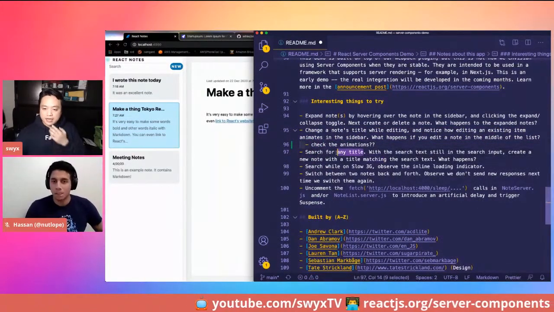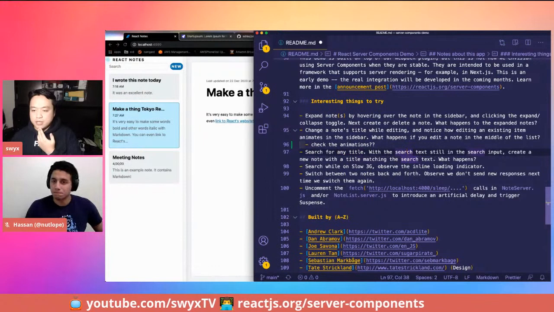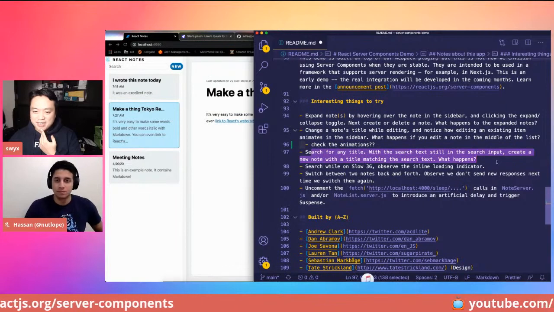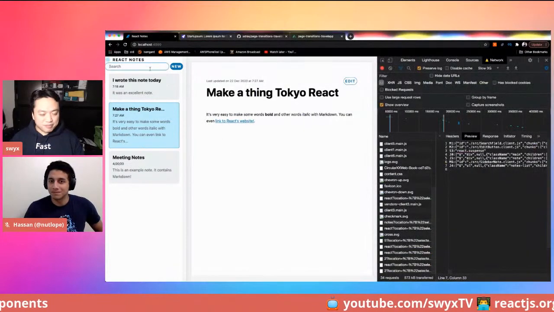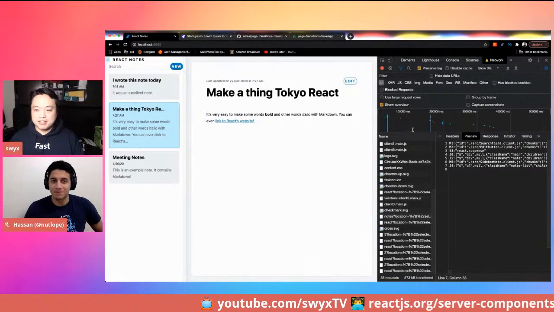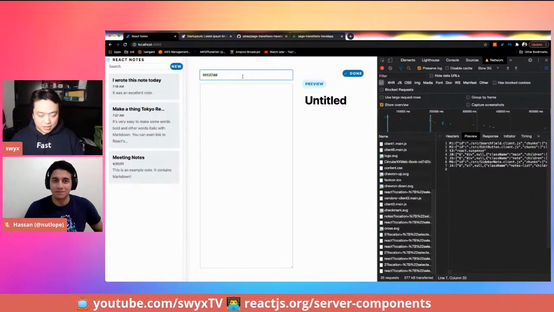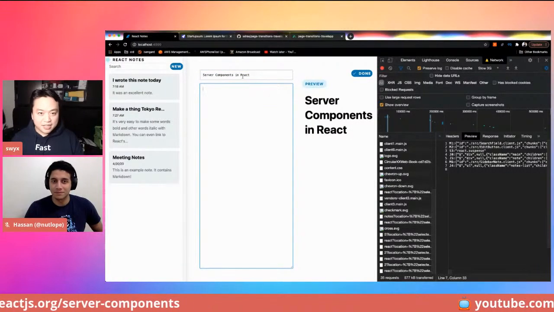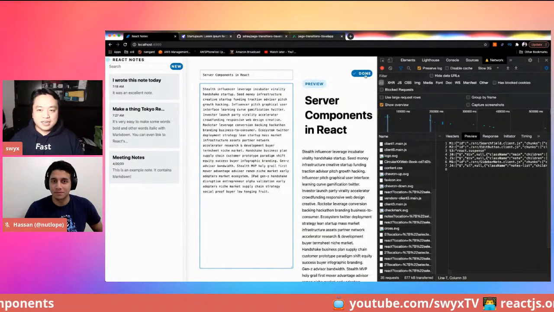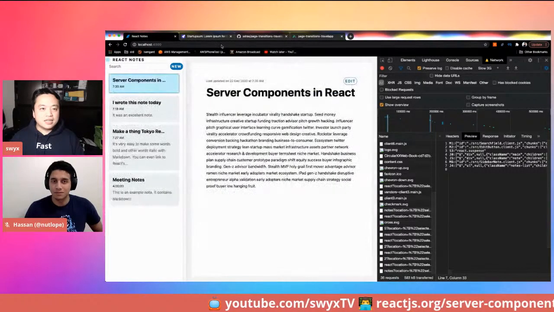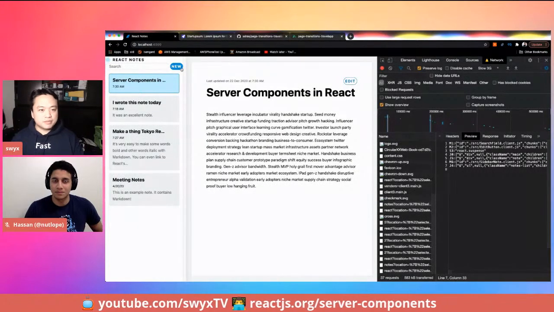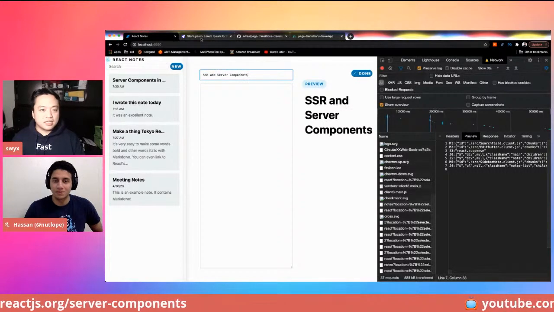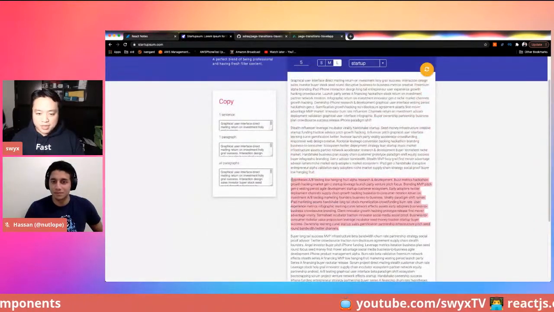Third one: search for any title with the search text still in the search input. Create a new note with the title matching. No, this is awesome. Okay, what do we do? Server components in React. So let's search for server components in React. Okay, we need more lorem ipsum. SSR and server components. Okay, we need more lorem ipsum here. Hypothesis A/B testing. Awesome, great.